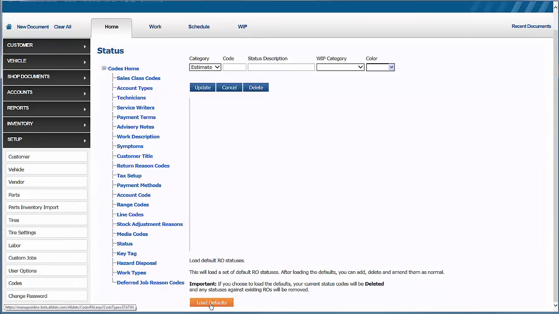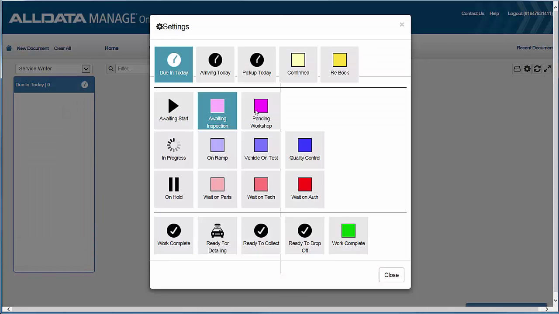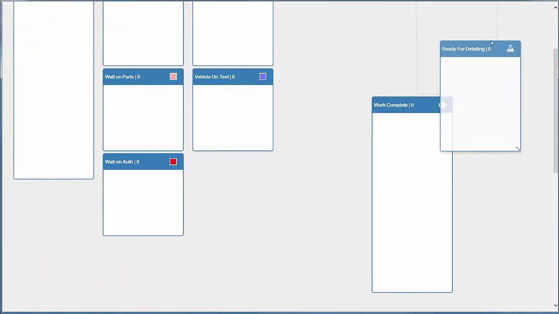In our work in progress setup video, we showed you how to set up statuses and your work in progress views specific to your shop. Now let's look at a couple of examples and how you can track each of your jobs from beginning to end.